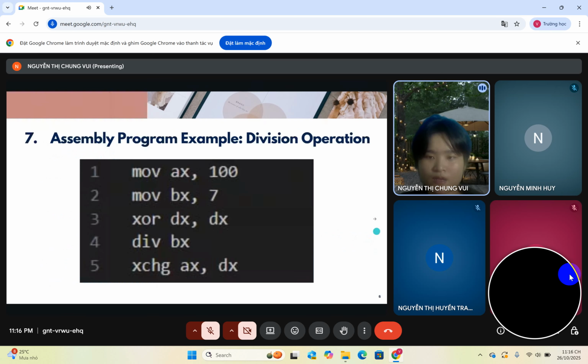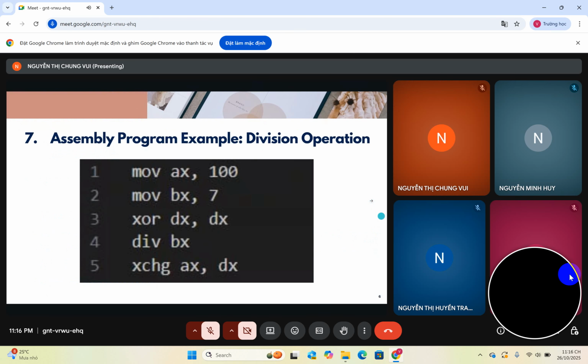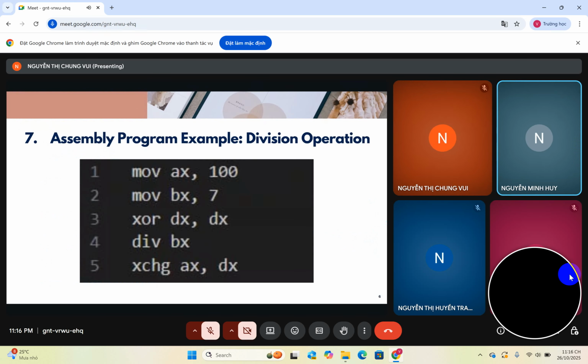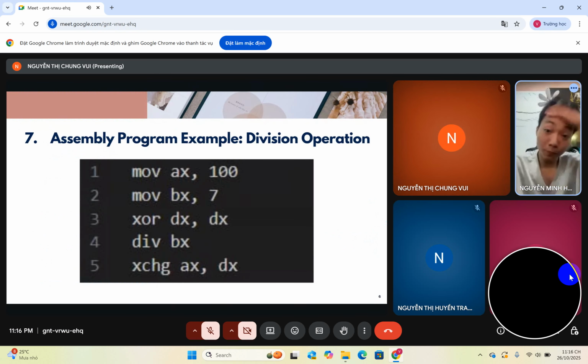And the last is Nguyễn Minh Hy. Má khổ thiệt. Nói gì ta?